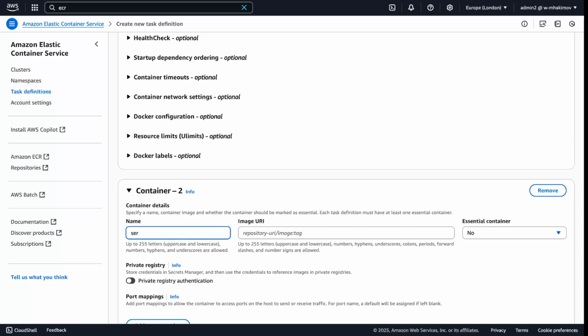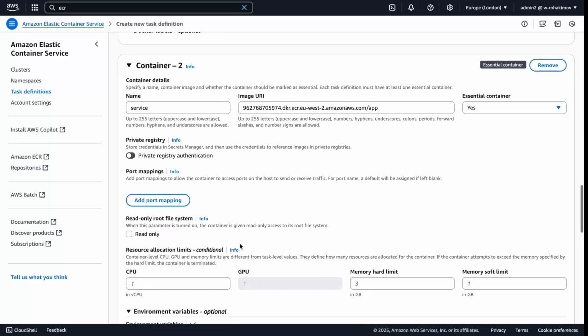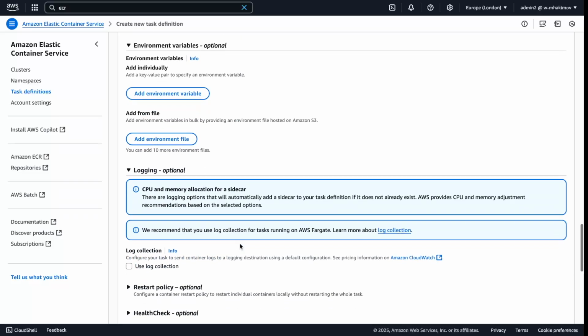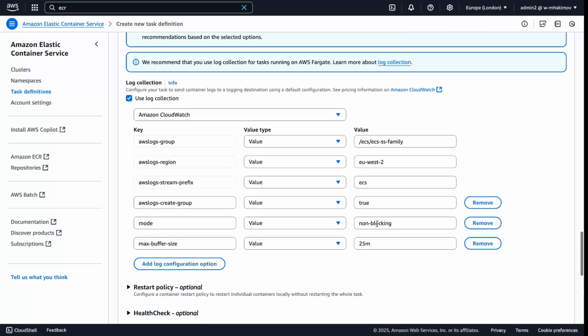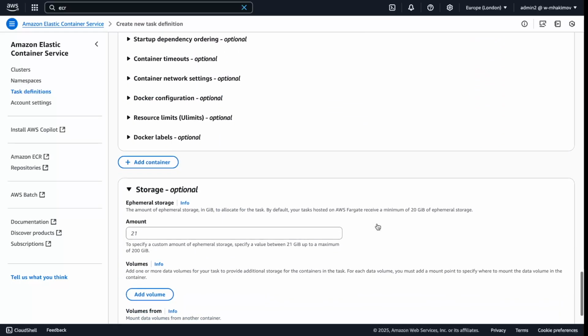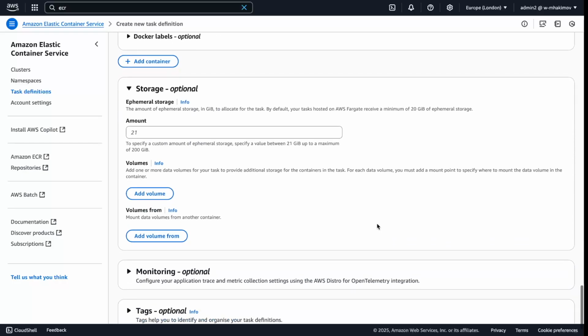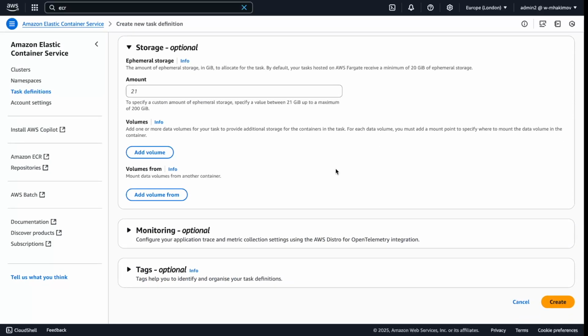Let's call it service. The image URI would be something like this for me. Yes, absolutely, it is an essential container. And we want to collect logs from it, of course. That should be enough for now. Let's create it.